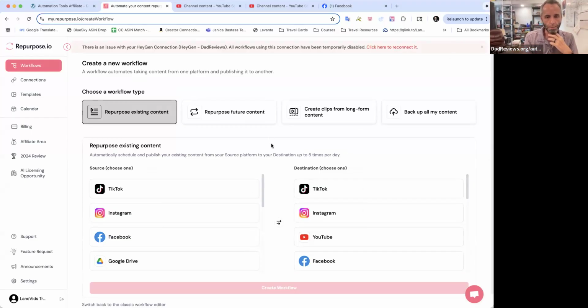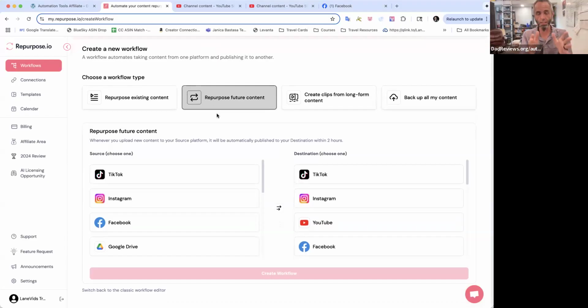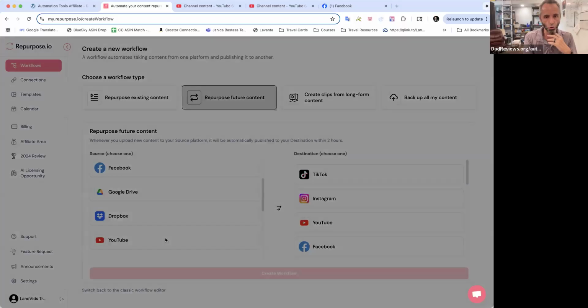You can click to repurpose your existing content, so it's going to go through all of your back catalog. Or you can only repurpose your future content, so content that you upload once you have this set up and forward. These are two other options: you can create clips from long form content, or you can back up your content. For the sake of this purpose, we just want to get that one piece of content up onto the other platforms. So we're going to start with our source being YouTube.